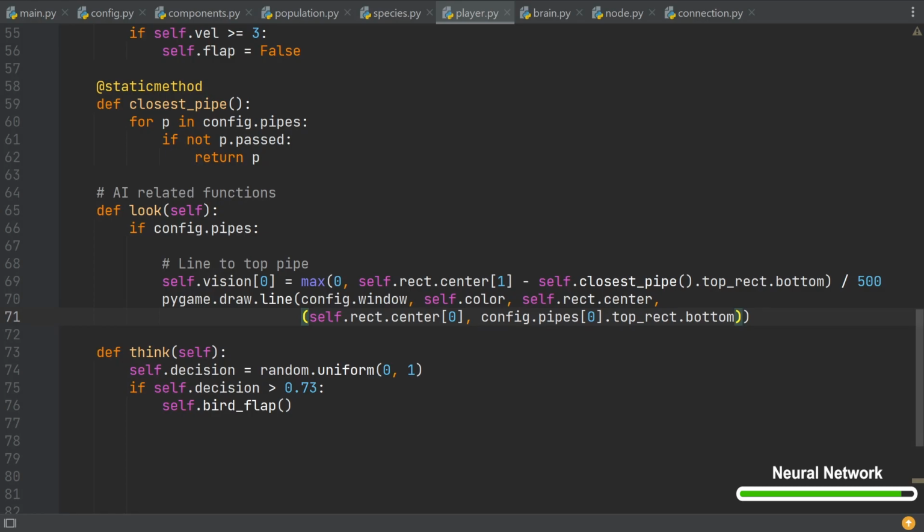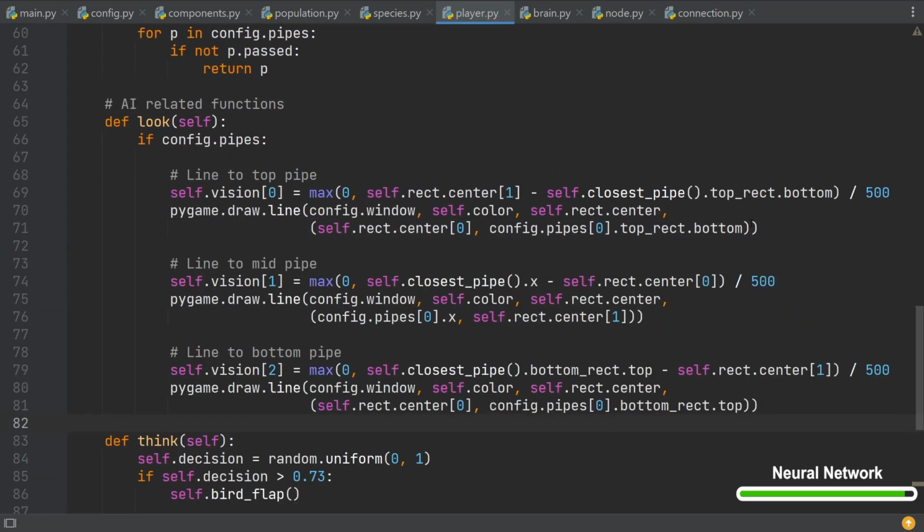We need to do pretty much the exact same thing for the horizontal distance between the player and the closest pair of pipes, as well as the vertical distance between the player and the topmost part of the bottom pipe. And since the calculation of the distance and the drawing of the line works analogously to what we just learned, I'm simply going to paste in the code for that.